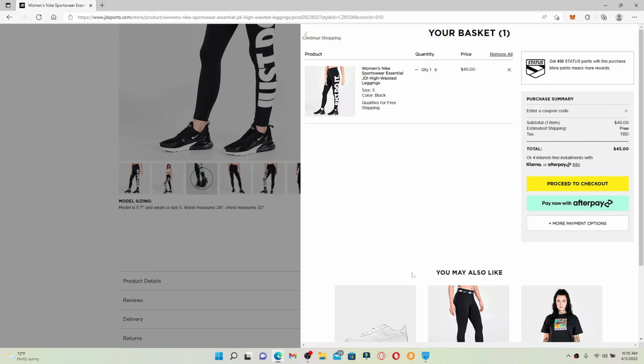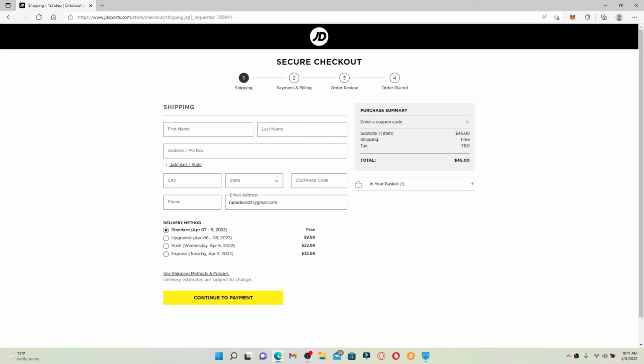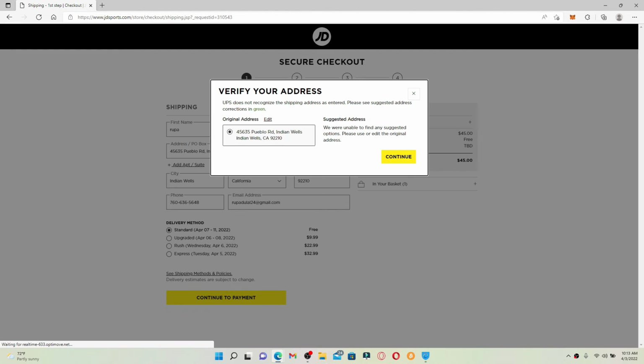Your basket will be displayed in the pop-up at the right hand side of the screen. Click on the proceed to checkout button and now enter your shipping information. Fill in all of the information needed. Once you type in all of your information, click on one of the delivery methods over here and click on continue to payment. In the payment area, you'll need to verify your address. Once everything looks okay, click on continue.